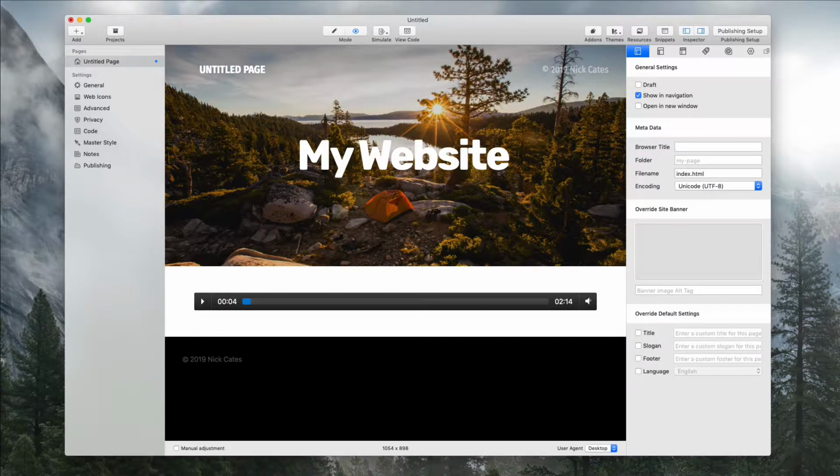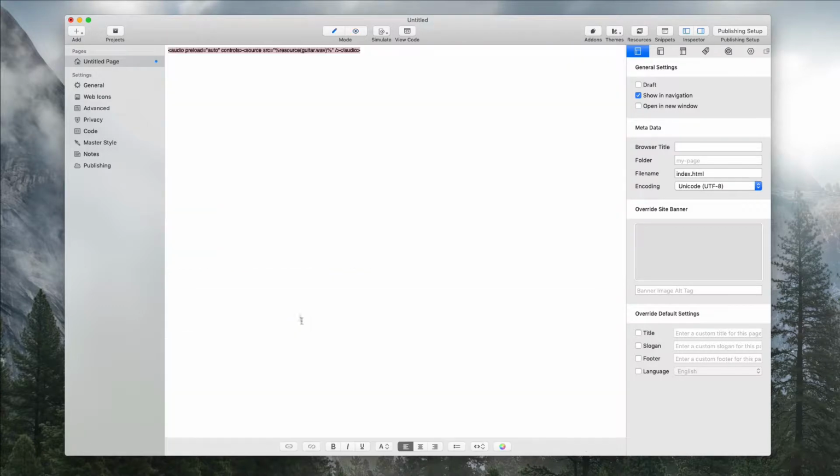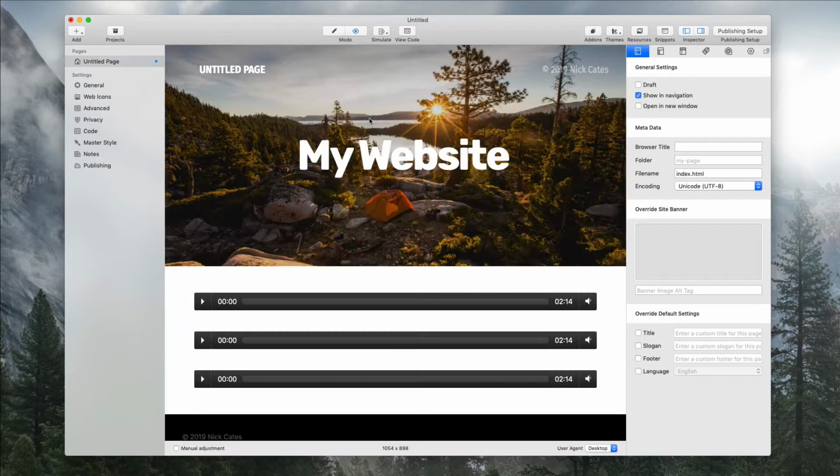And that is how you set up single track responsive audio players. Now you can make multiple of these on a page. If I wanted to go like this, and if you let this pink stuff go out, it's not going to skip lines. So we go like that. There we go. Now we have three audio players.